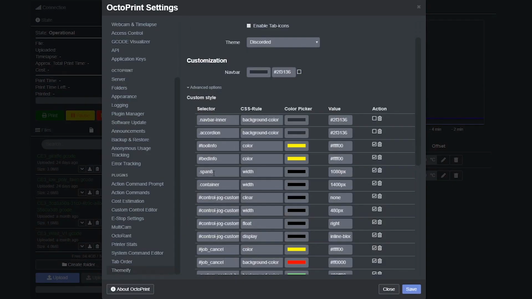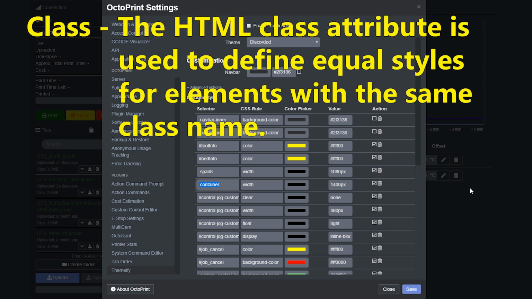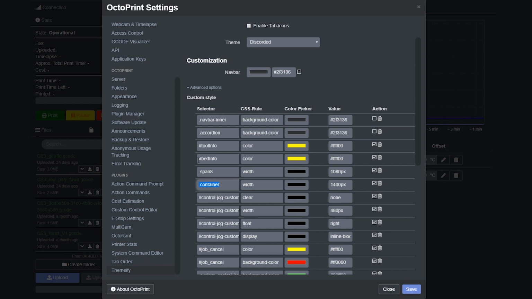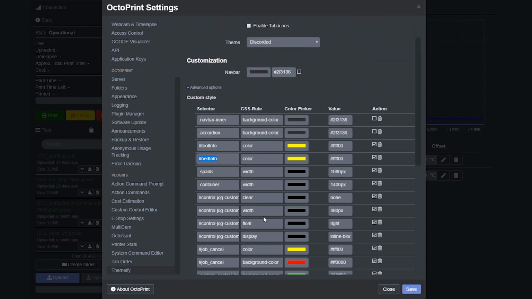Now you can see here that there is a span 8 and a dot container. The ones that start with a dot are references to classes. And what a class is in CSS is basically a way that you can group similar styles together. Now the ones that start with the pound sign, these are IDs. And IDs are unique elements within the HTML. So as an example, you could say something like the webcam image has an ID, but the container that has the webcams and the connection information over to the left is in a container.